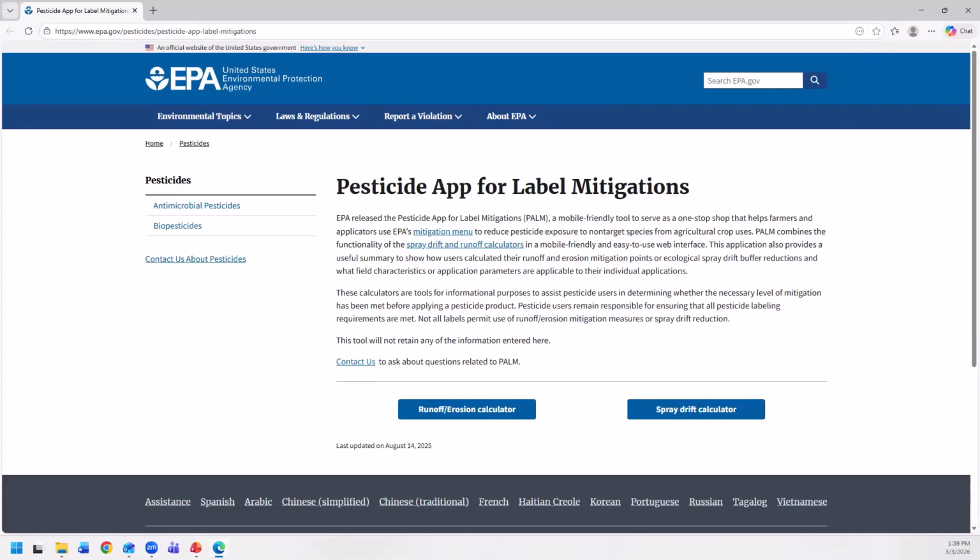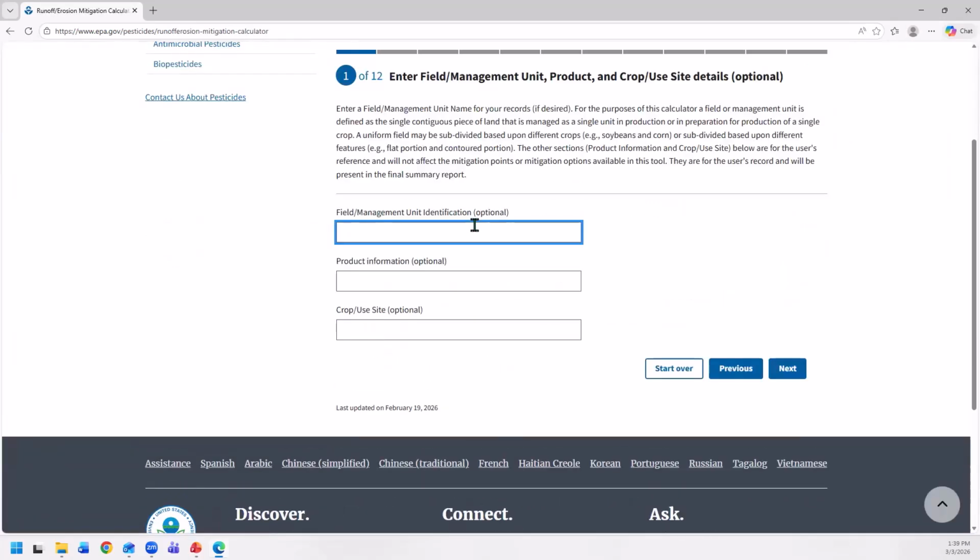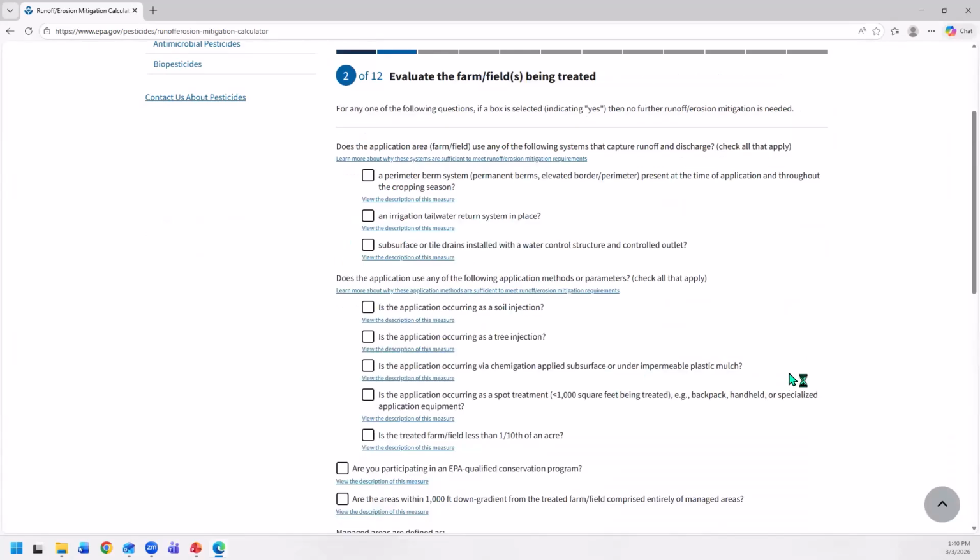So are you doing runoff, erosion, or are you doing spray drift? Again, you will go back to the label or the bulletin and it will say which one of these it is. Going off of dicamba, that's going to be runoff erosion. Okay, get started. And you can include a field name. I'm just going to say example. You could put product information, crop site, etc. Optional. This just helps you keep track of your records. And then you're going to go through and answer these questions.